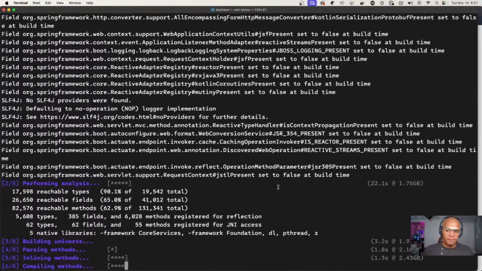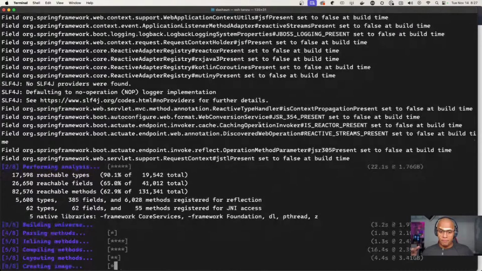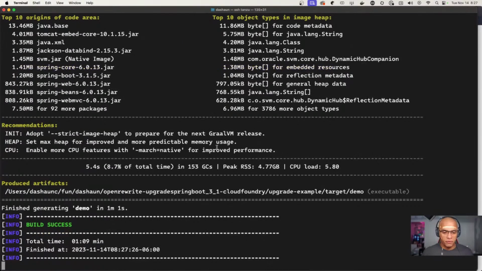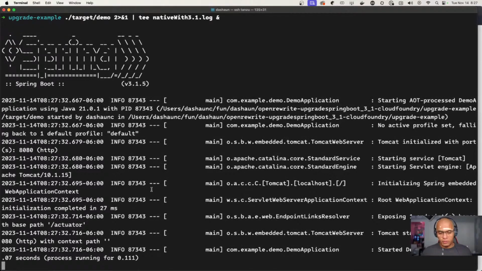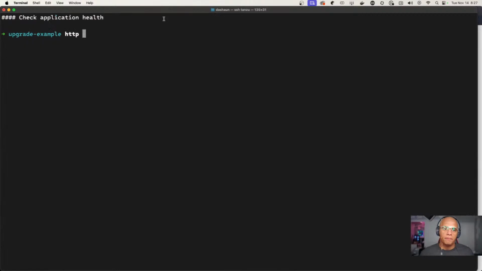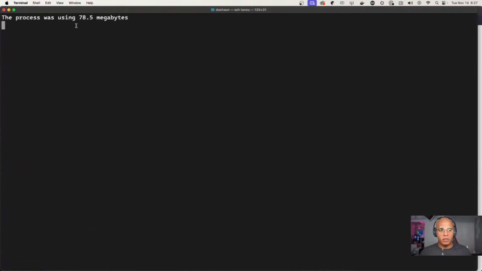So I made a Linux version of this, just like I'm doing here, except I made it on a Linux machine, and I did the same process, but I'm comparing. I want you to see the output, like how much we can save here. So it took a minute and 1 second, and then we're gonna start it up. And we're gonna see it's still Spring Boot 3.1.5, starts up really, really fast, and it's still healthy. So it still operates. It's still my Spring Boot app, but now it's native code, and it's running 78.5 megabytes on this machine.